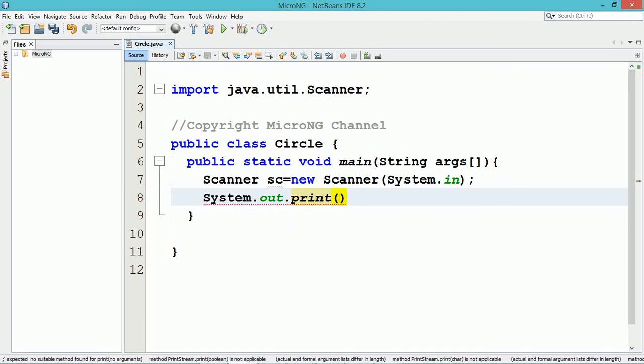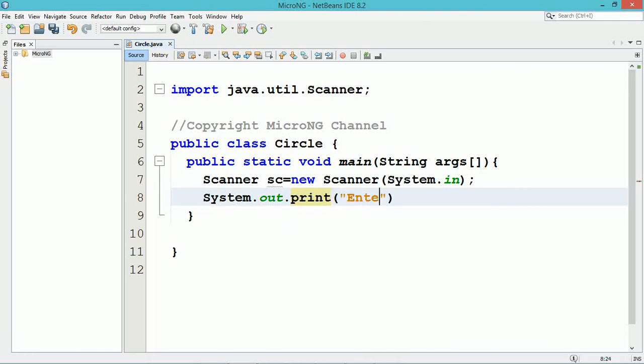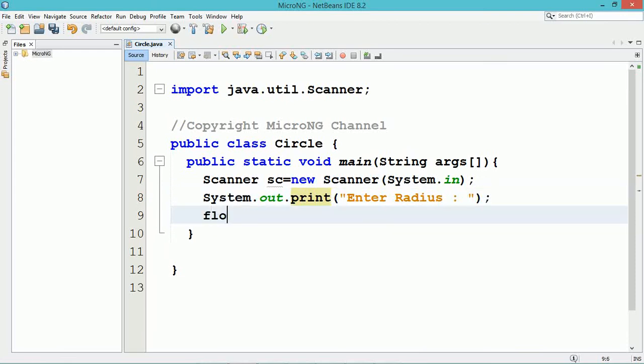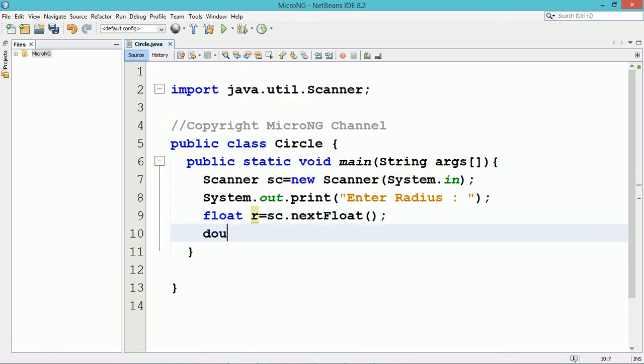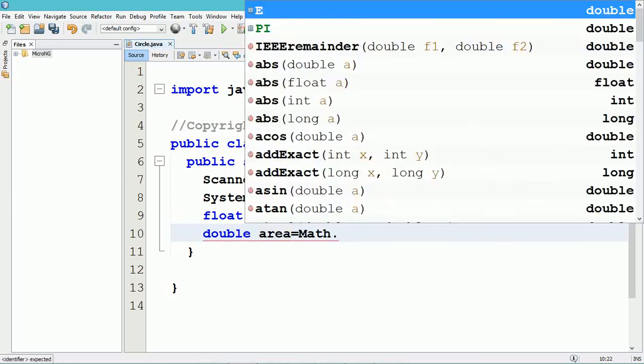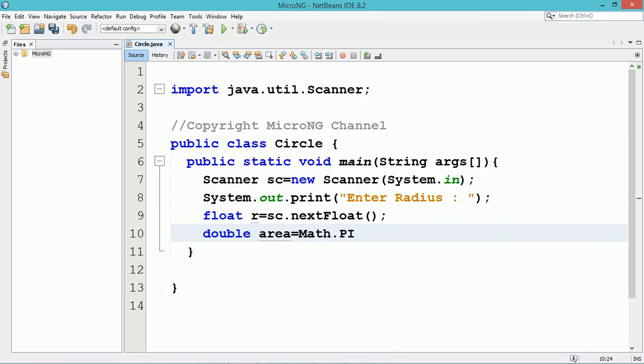The scanner requires the java.util package to be imported. On the console, we print a message, enter the radius, by using the System.out.println method. By using the scanner object and the method nextFloat, a floating point value will be read from the user and it gets stored into a variable which is named r. So r is for representing the radius of our circle.